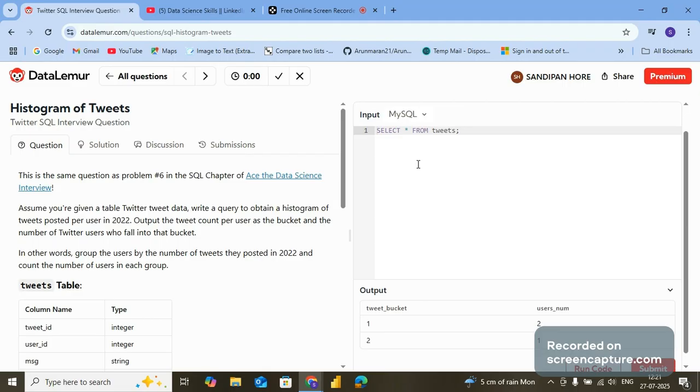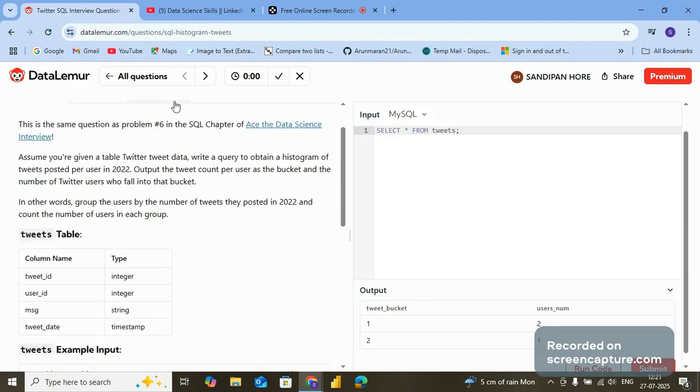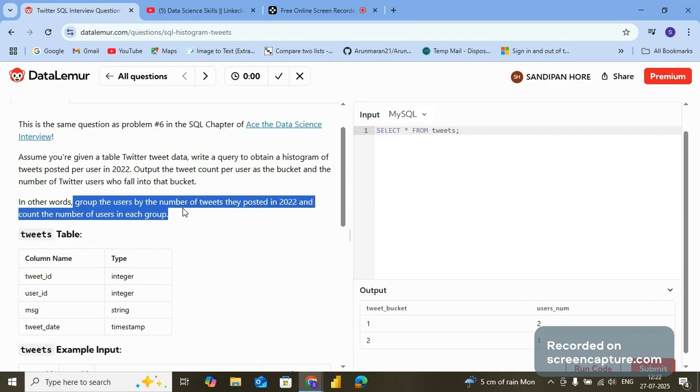So let's read the question first. Assume you are given a table, Twitter tweet data. Write a query to obtain a histogram of tweets posted per user in 2022. Output the tweet count per user as the bucket and the number of Twitter users who fall into the bucket. Frankly speaking, I don't understand what a histogram is. But in other words, group the users by the number of tweets they posted in 2022 and count the number of users in each group. Yeah, now I can understand this and hope you also understand.